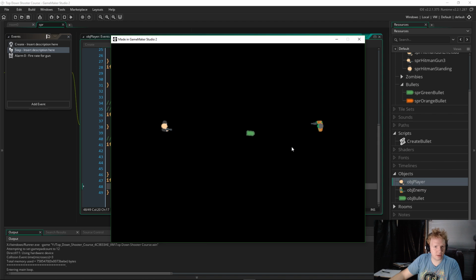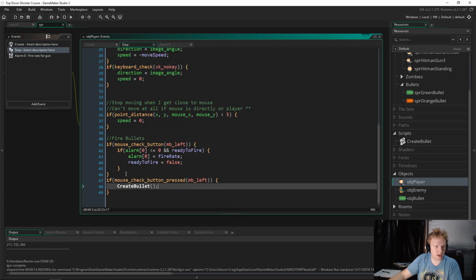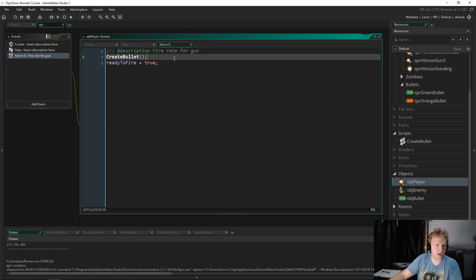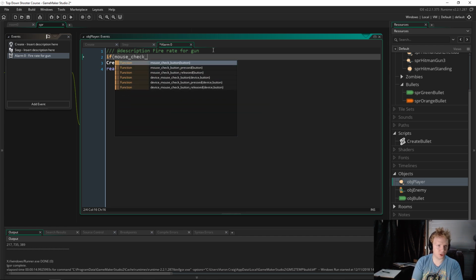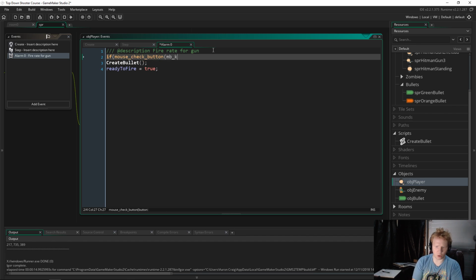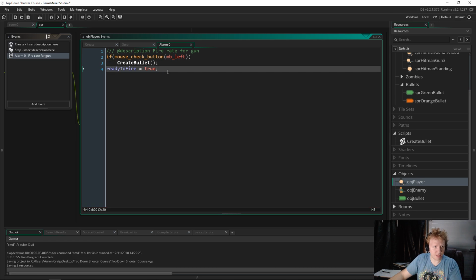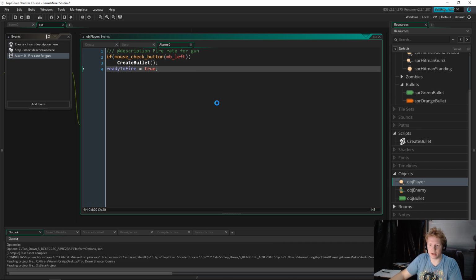Okay. So if I press it once, it fires. It fires twice, though, because it's triggering that alarm right away, which we need to squash. So inside of the alarm, I'm going to check to see if mouse check button, if I'm still holding down the left one, then I will go ahead and fire. But if I just wanted to shoot once, I'm not actually going to create a bullet. I think that would probably be the best thing to do.